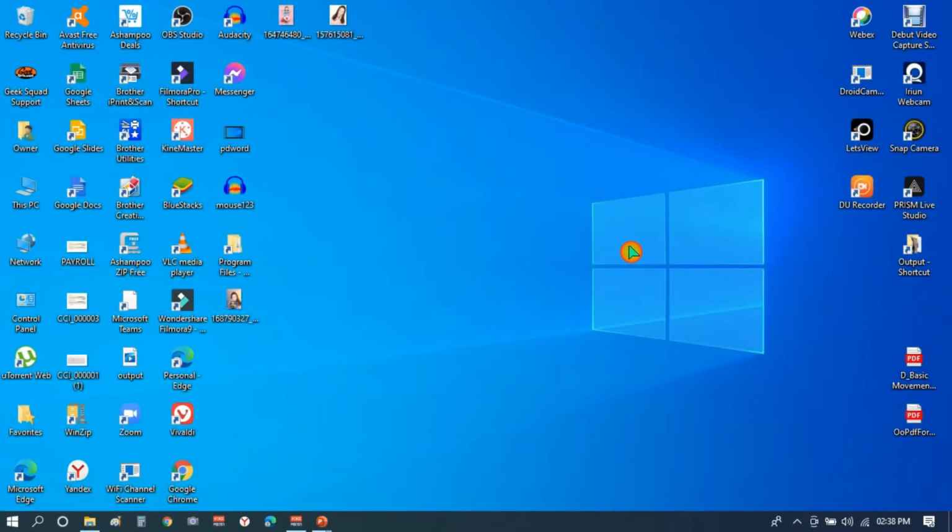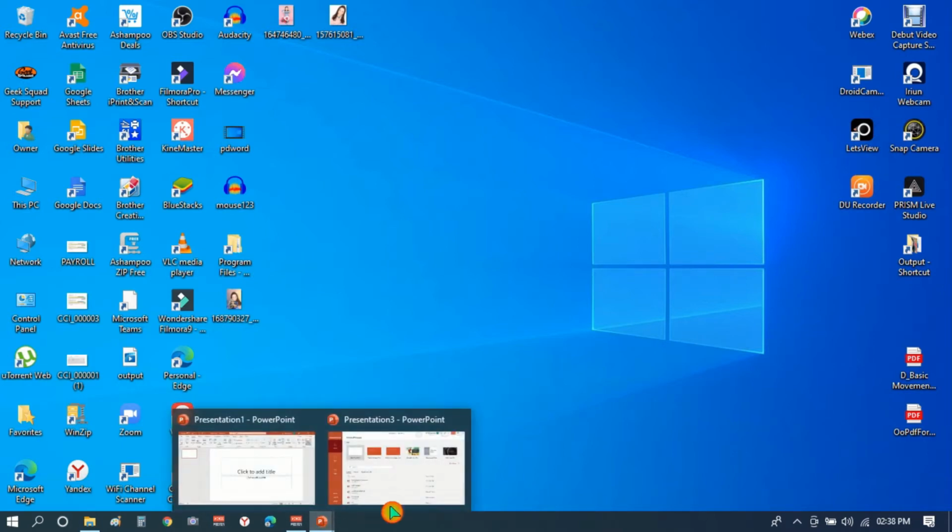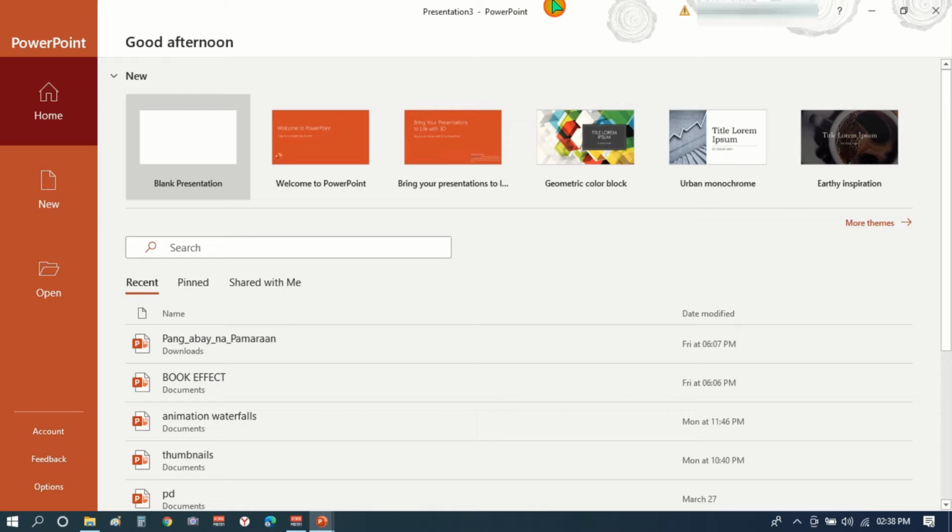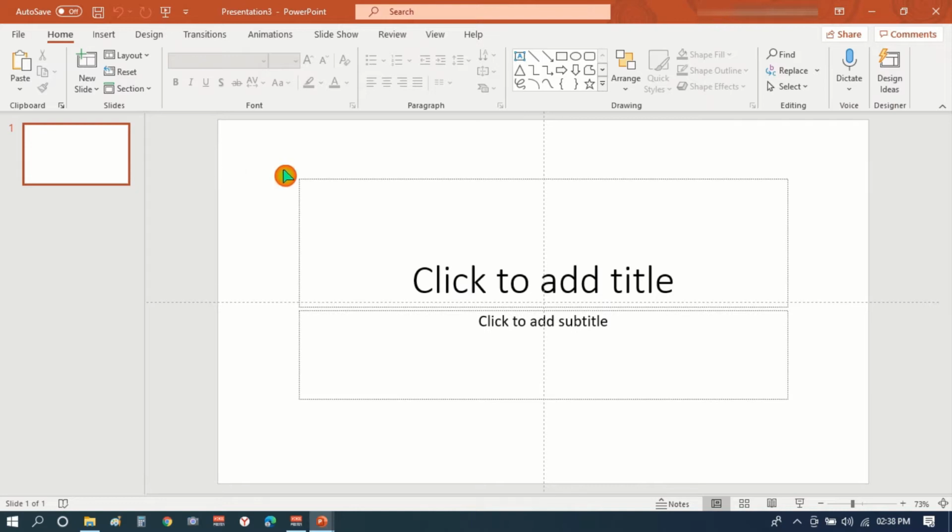Okay, guys, so let's jump into our computer. Let's open a PowerPoint presentation. So here I am with my PowerPoint now. Let's click this blank presentation. From here we're going to edit or remove the background of a picture. So how do we do that?